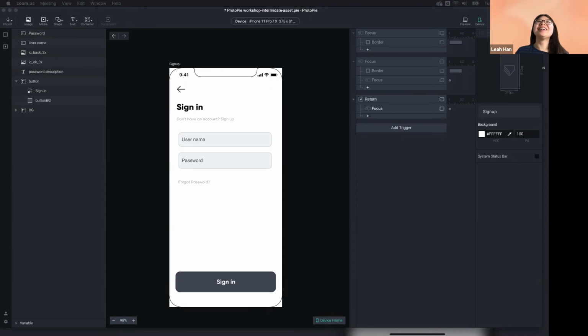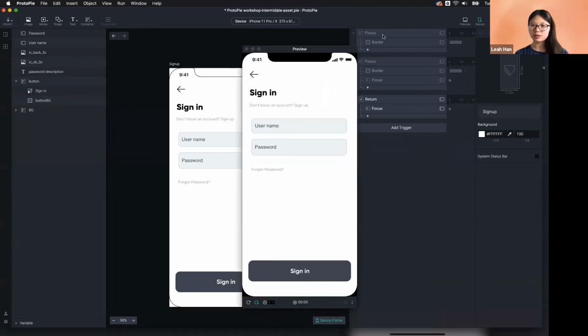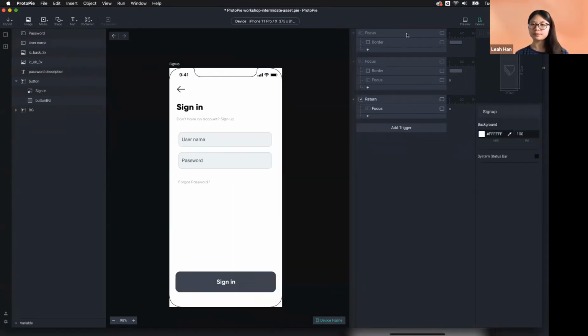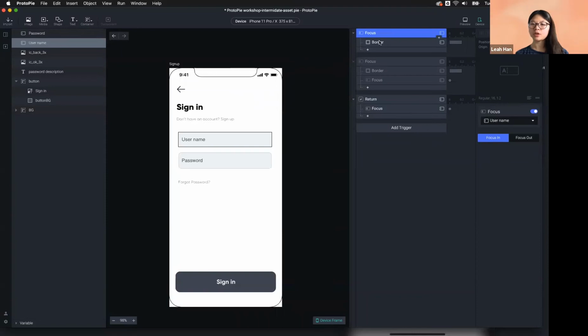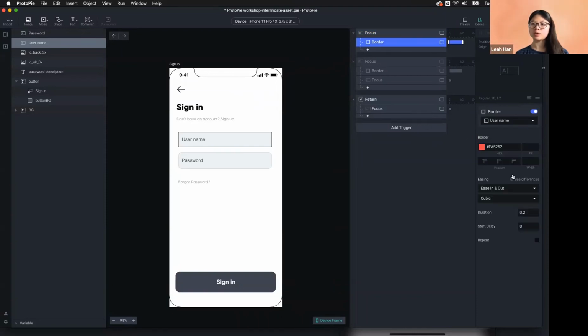Okay, good, thank you. Jeremy asked, can you show the focus on border again? Focus in, you mean? This one? Focus in. And then the border color, you can change it to another color. Use border response. Okay.